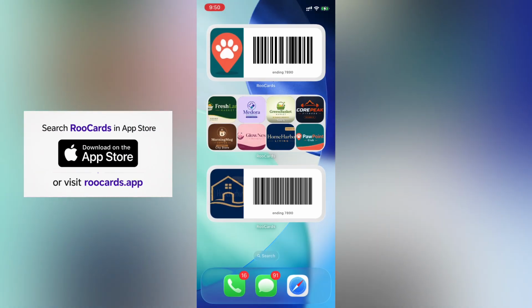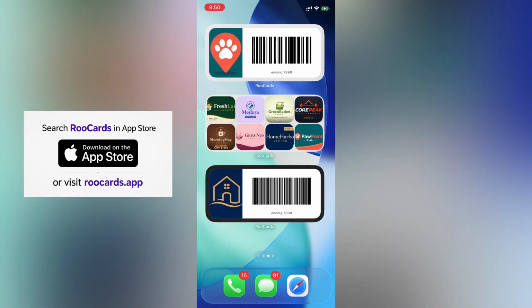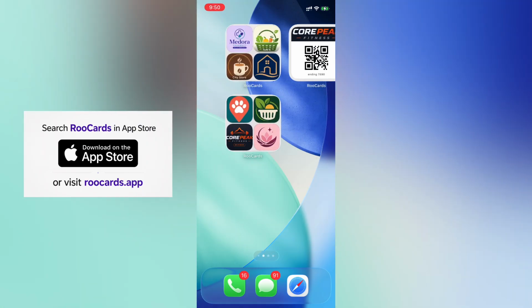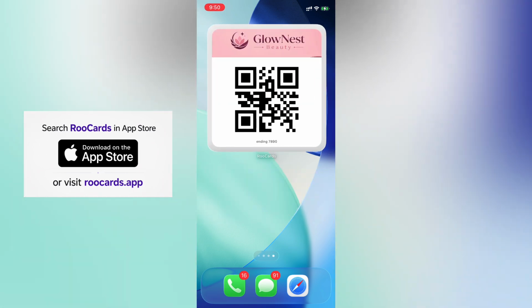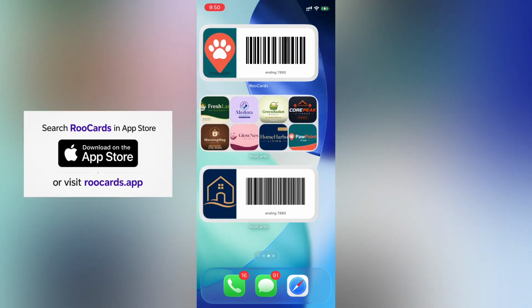Return to the home screen and the barcode widget will refresh automatically. It now displays the card you selected. This widget is perfect for cards you use frequently, such as coffee shop rewards cards, grocery store memberships, or gym passes. It gives you the fastest possible access right from the home screen.